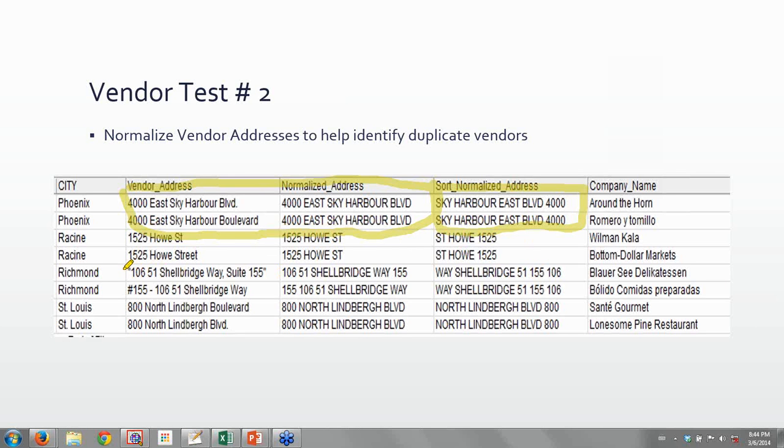Here, what highlights that is, here is my one address here in Richmond that has the suite number at the end, and the one below it has it at the beginning. Even after normalizing these addresses, you can see they are still quite different in appearance. After sort normalizing and taking all the objects and putting them in descending order, it actually makes them the same.